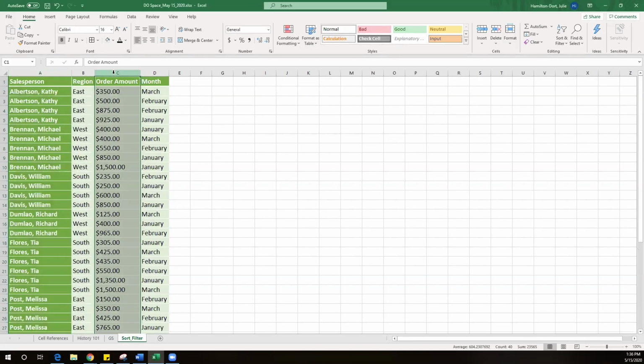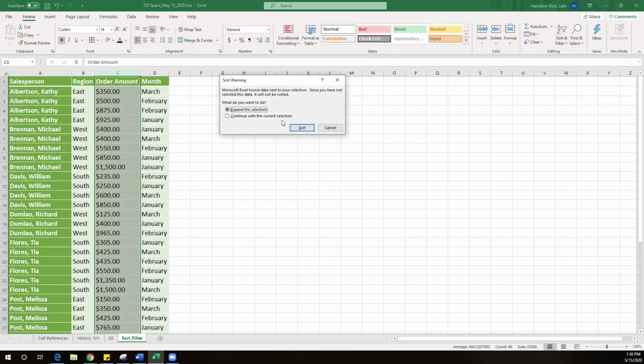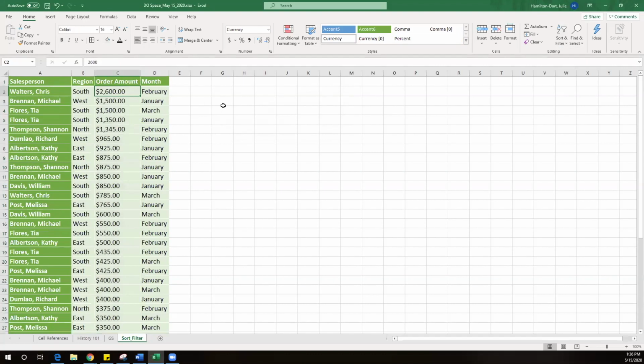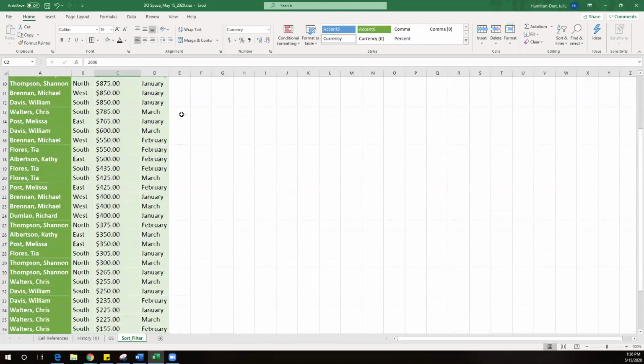If I come over and click on column C, go back up underneath the editing group to sort and filter, now you can see that Excel knows that you are sorting values. So I can either sort from smallest to largest or largest to smallest. I'm going to select largest to smallest, tell it that I want it to expand the selection, and click on sort. And now you can see our order amounts are sorted from largest to smallest.